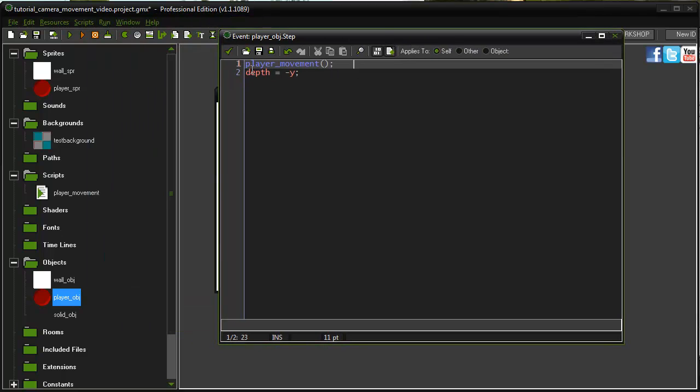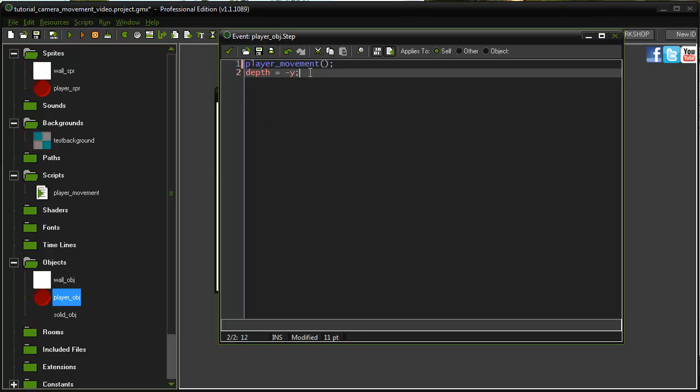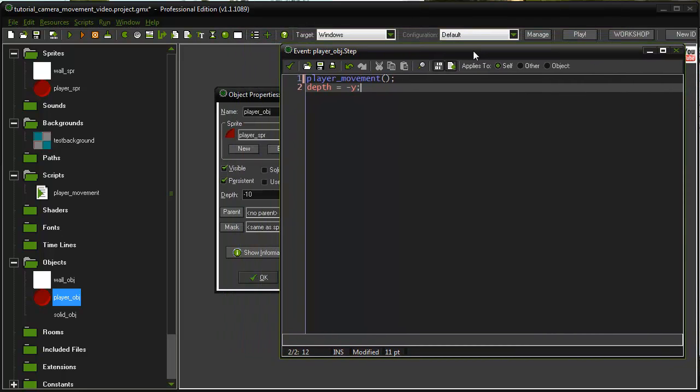You see we just move using the player movement script, and depth minus Y is a little trick you should know if you're making any kind of top-down game or three-quarters game, like, for instance, Zelda: A Link to the Past is in the three-quarters view.